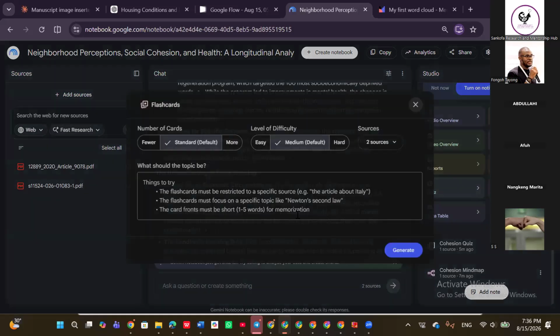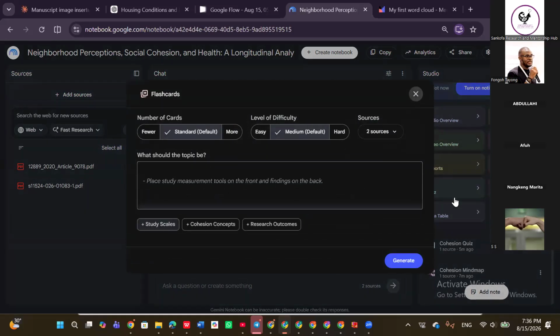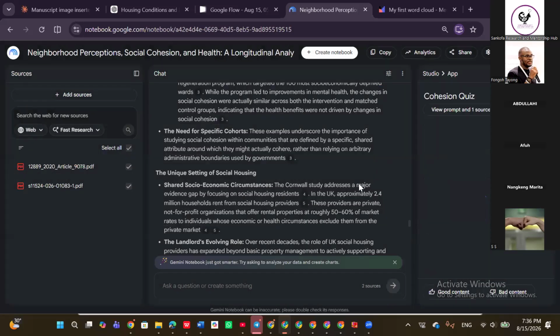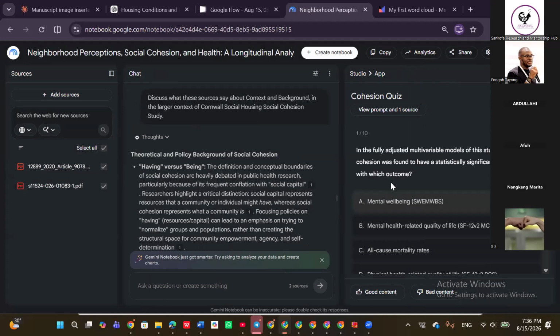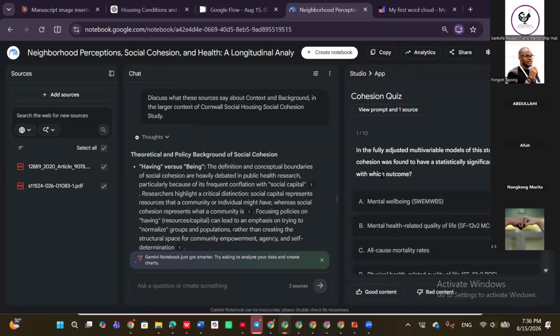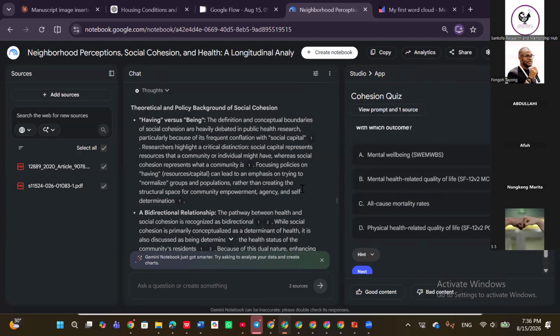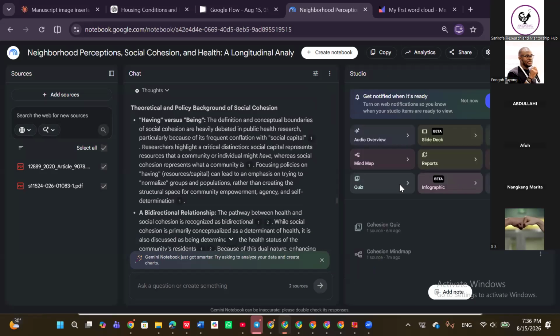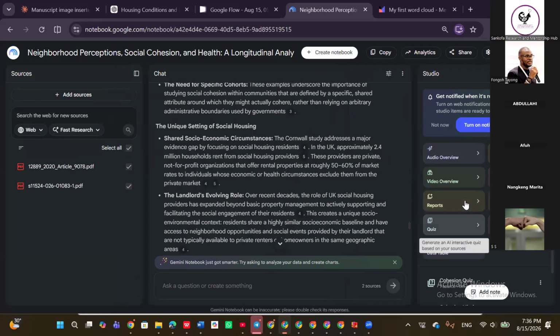Then we moved to flashcards and the quiz. These are some of the questions we asked the AI to generate, 10 questions so far. Among them: in the fully adjusted multivariable model of the study, which variable was found to have a statistically significant association? These are the questions that the AI generated for us. We also moved to the infographic and the timeline. So these are the 3 tools that we used in Google NotebookLM.